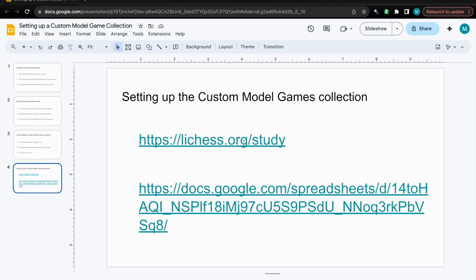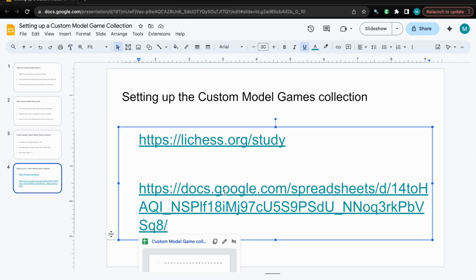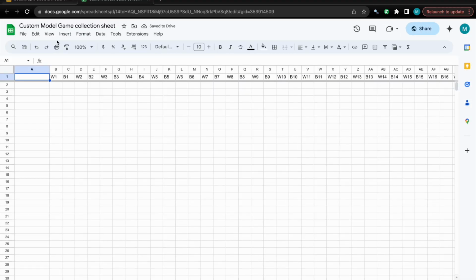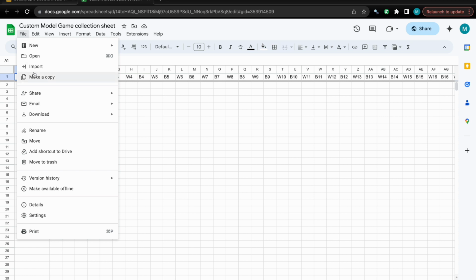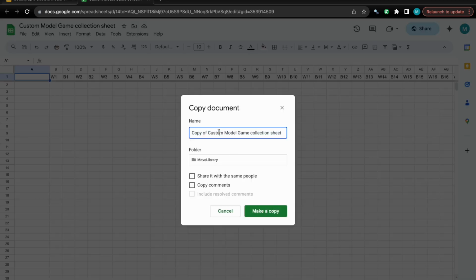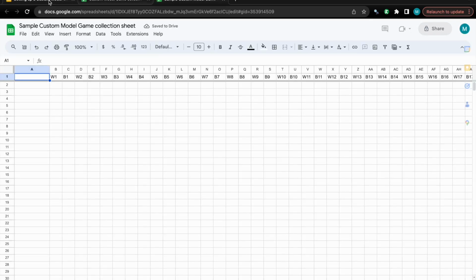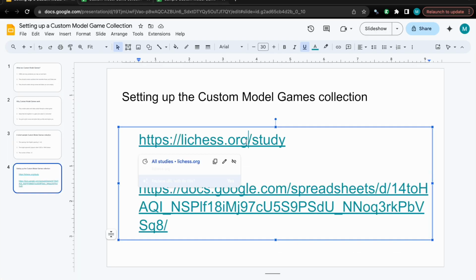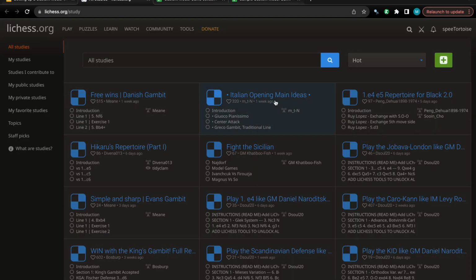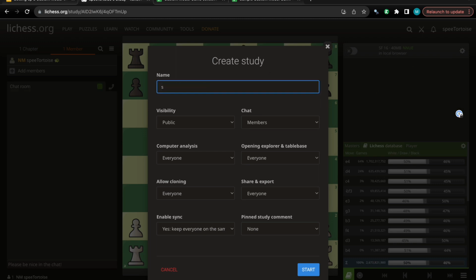Okay, so we're going to run through here. When I create a custom model games collection, I typically like to put it in two different places: a spreadsheet and a Lichess study. So we're going to show you how to do both. I'm going to start with a spreadsheet. Here, I'm just going to make a copy of this to start with. And then I'm going to go into Lichess. This is the study page. I'm going to start a new study, and we're going to call this Sample.